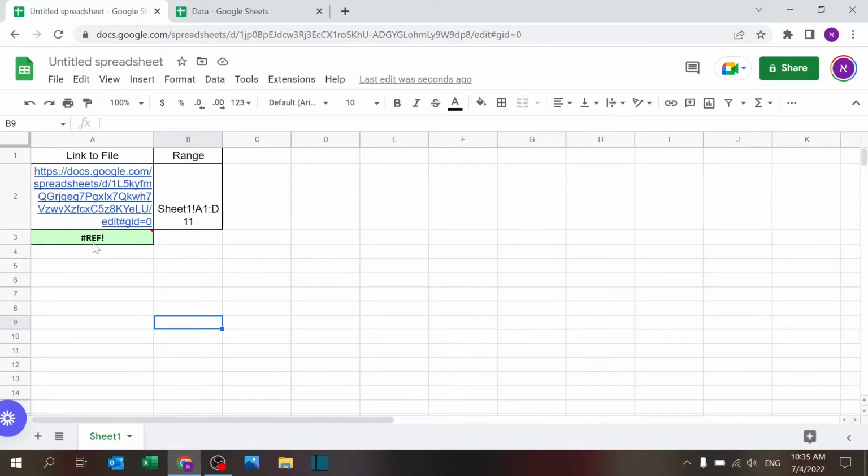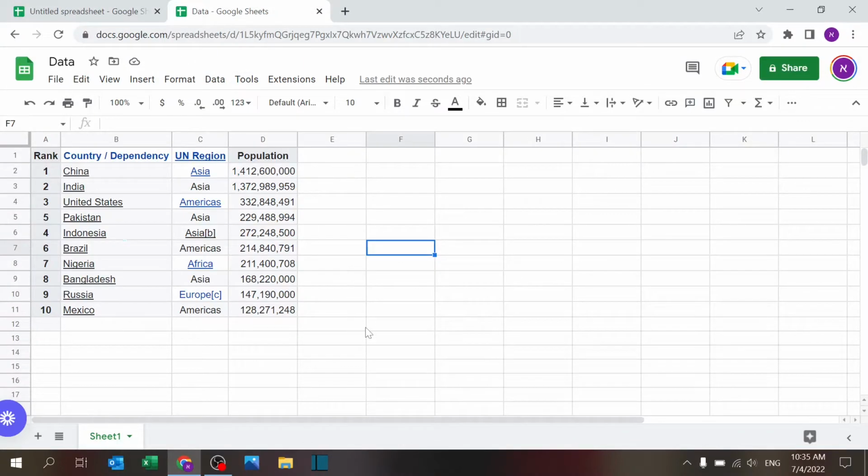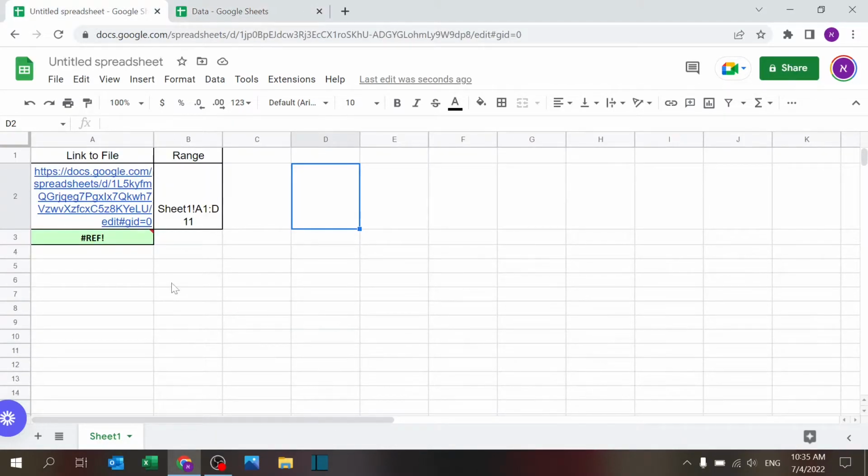So here we have two different sheets. We have one Google Sheet which I call data, and I just pulled from Wikipedia some information about the countries and their population, and you see it over here. And here in the, let's say, destination spreadsheet, I didn't even name it because I'm not even going to save it. This is where I'm going to use the import range.